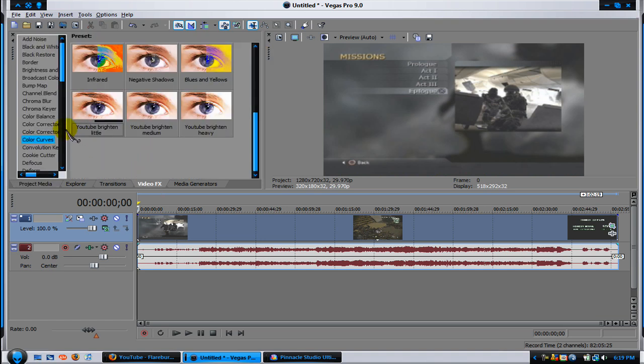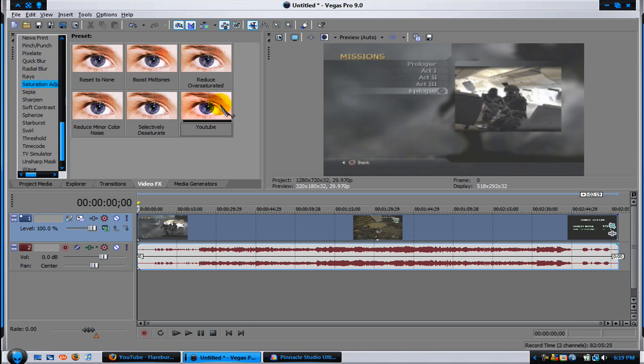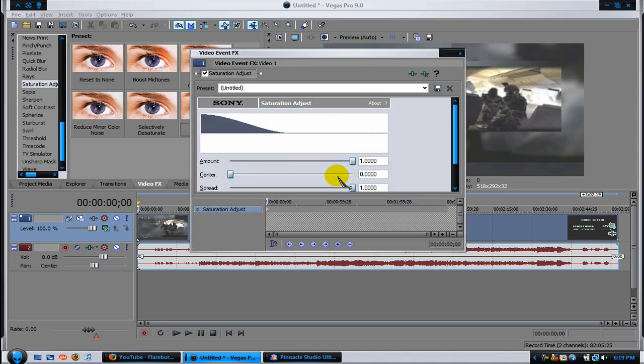Now to make the video look better, you should choose saturation adjust because it'll give it more color. You should drag in the preset, reset to none, but I already made my own, so just copy down what I have. Amount is 1, center is 0, and spread is 1. Name it as a preset and save it and exit out.